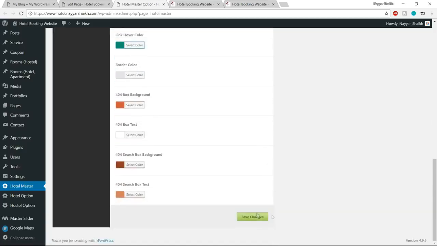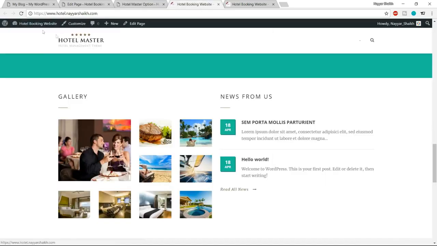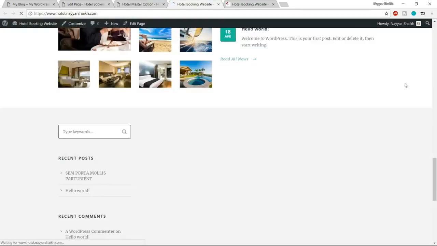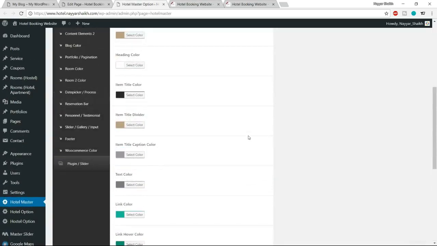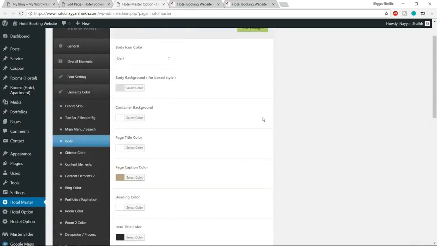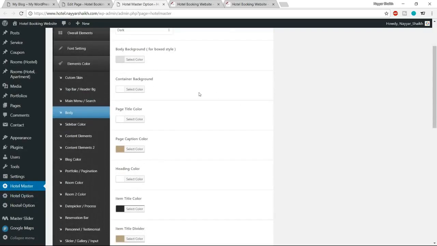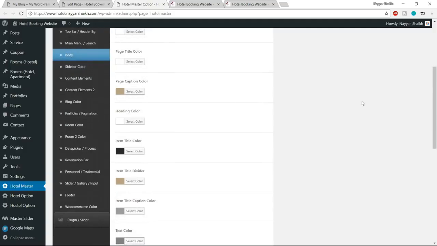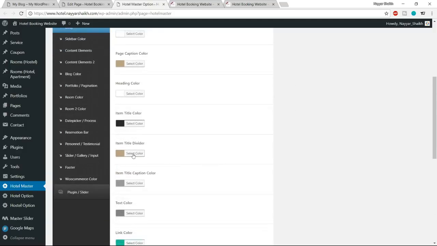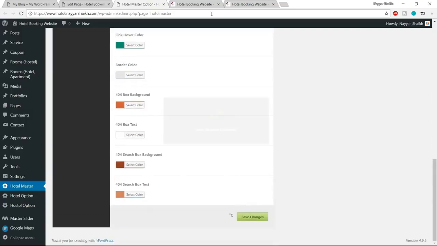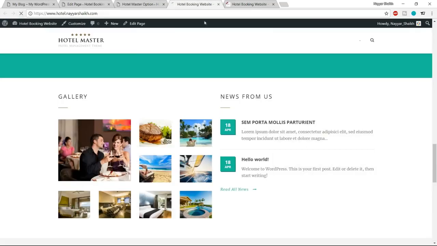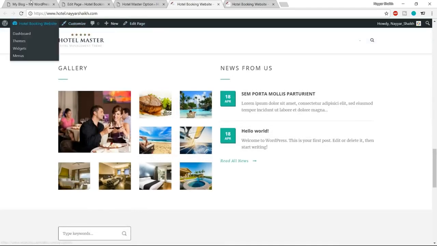Let's search for divider. First let's save the changes. Come over here, let's refresh it. Okay, this thing is now changed. Now again come over here, let's search for divider. I think they call it something different. Let me search. Background body, container background. Here it is, item title divider. Select this, put in your color over here and click on save changes. Again come back over here, let's refresh it. Okay, fine. Now this is also looking perfect.